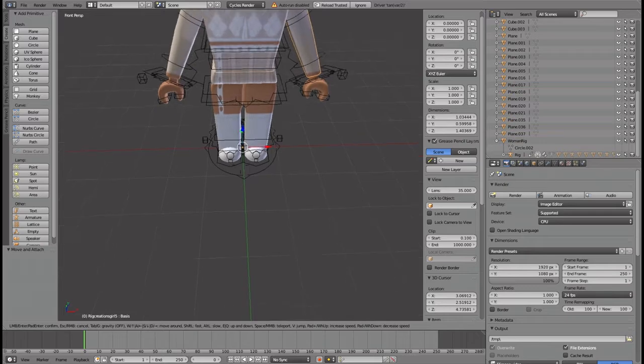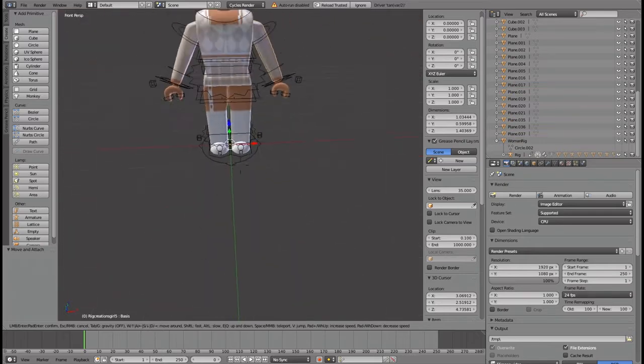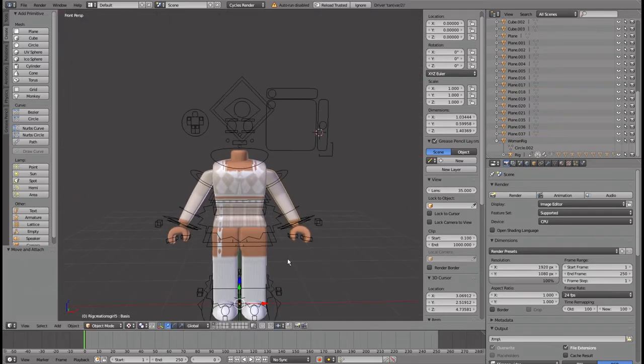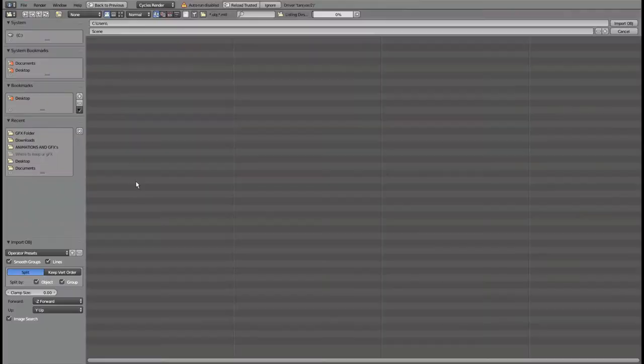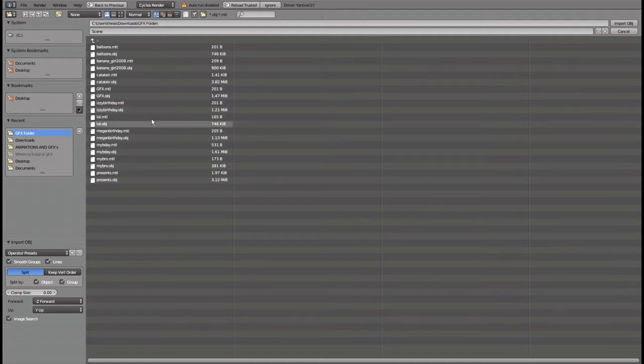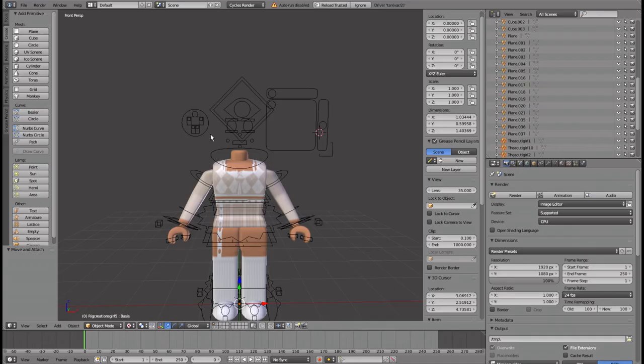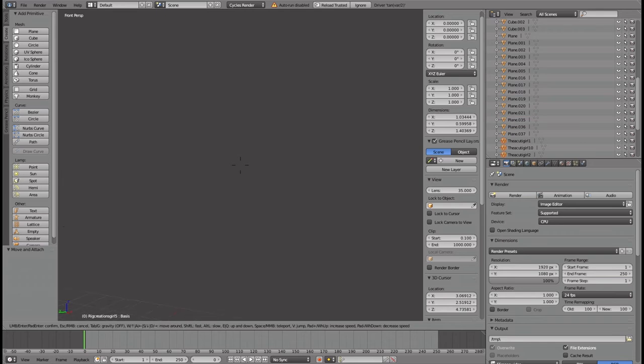So next we are going to be getting our body, our head. So over here, you're going to click File, Import, Wavefront OBJ. Okay, make sure it's Wavefront OBJ. Then you go back to the same file you saved your character in. So once again, GFX folder, and I named mine GFX. And now I'm just going to double click on that, and my body should have spawned in.